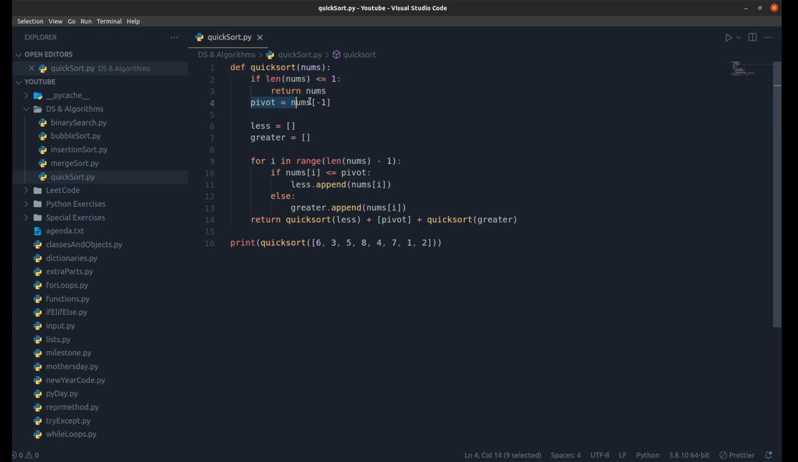Now, we're going to define a variable pivot. And pivot is going to be the last element in the list. Okay, so it's going to be the last number. And if we want to index the last number, we're going to use -1 as the index. And now we're going to make 2 lists, less and greater. Now we're going to put all the numbers less than the pivot in the less list, and we're going to put all the numbers greater than pivot in the greater list. Okay, but right now these lists are going to be empty.